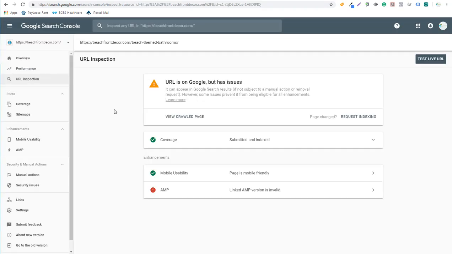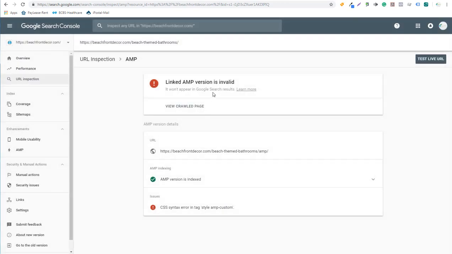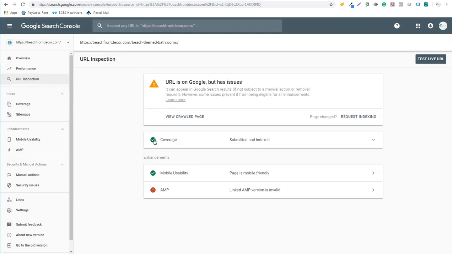What URL inspection is going to do, it's going to show if you have any coverage issues in the Google search result. It's going to show the mobile usability of your page, and it's going to show the accelerated mobile pages version of your page. So our accelerated mobile pages version is invalid. So right now it's actually not appearing in Google search results. So that's one way to use URL inspection, to make sure that you have basically green checks for coverage, mobile usability, and accelerated mobile pages, because we're still getting traffic from this page, but our accelerated mobile pages version is just not working. So we need to make sure we fix that.